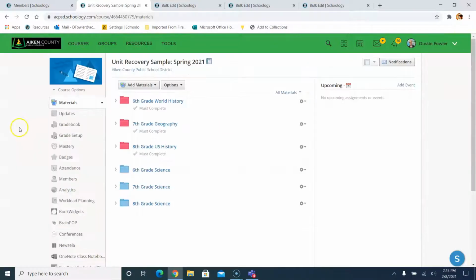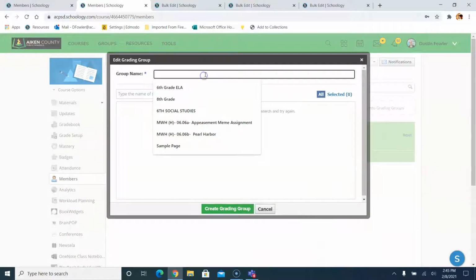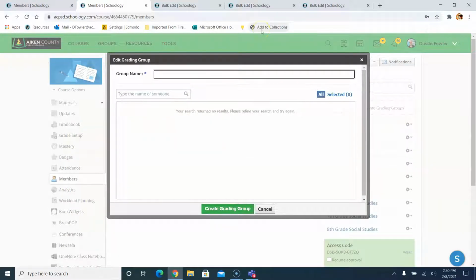Now the next thing we want to do before we start putting students in this course is we want to click on members, and we want to prepare it in one further way, and that is we want to add some grading groups. Since I've got students from every school in this district, in this course perhaps, and also from different grade levels and different subjects, I wanted to go ahead and make grade level grading groups and also make subject level grade specific grading groups, such as 6th grade social studies, 6th grade science, 7th grade social studies, 7th grade science. And so I've already created those grading groups.